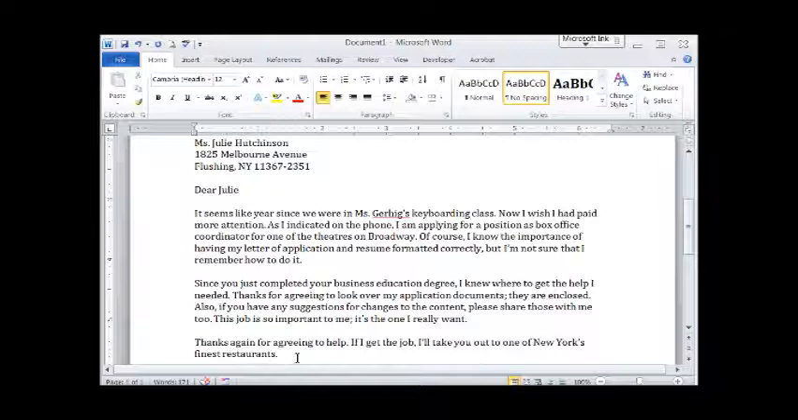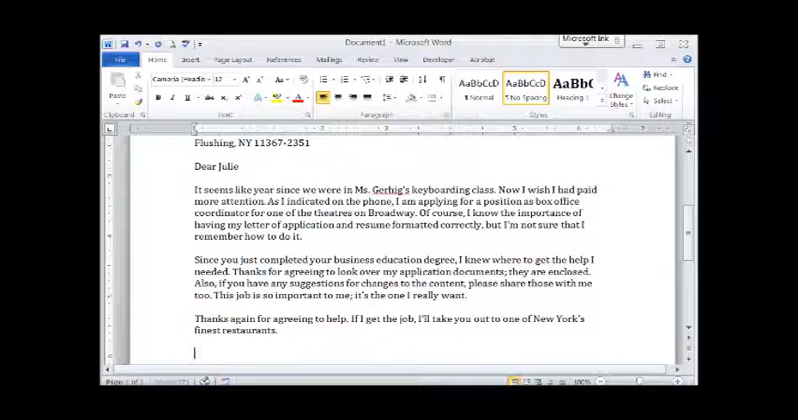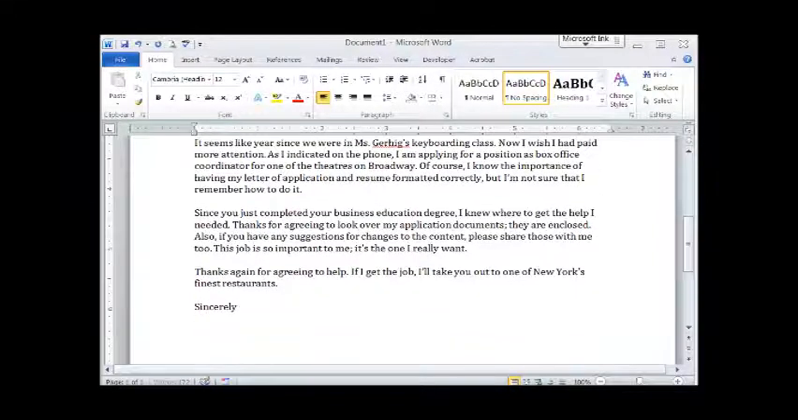We now want to key in our closing. To key your closing, double space after the last paragraph, leaving one blank line. Type your complimentary close. A common complimentary close is sincerely. Do not put a comma after sincerely. We're using open punctuation, and because there's no punctuation after the salutation, we do not put punctuation after the complimentary close. Hit the Enter key 4 times, 1, 2, 3, 4, leaving 3 blank lines.